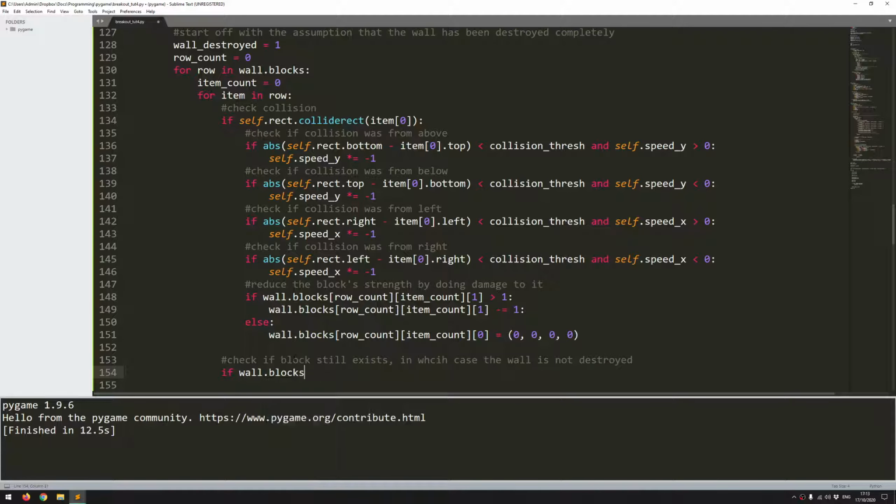So if wall blocks, which is my list, row count, which is the row that I'm in, item count, which is the item that I'm looking at the moment, and rectangle, if those values are not equal to this value of 0, 0, 0, 0, then that means that at that position in the list, there is still a block. Because if that block was destroyed, then I would have set it to these values. So the fact that it's not those values means that it still exists and it still has a strength. So if that is the case, then the wall can't be destroyed. So wall destroyed is 0.